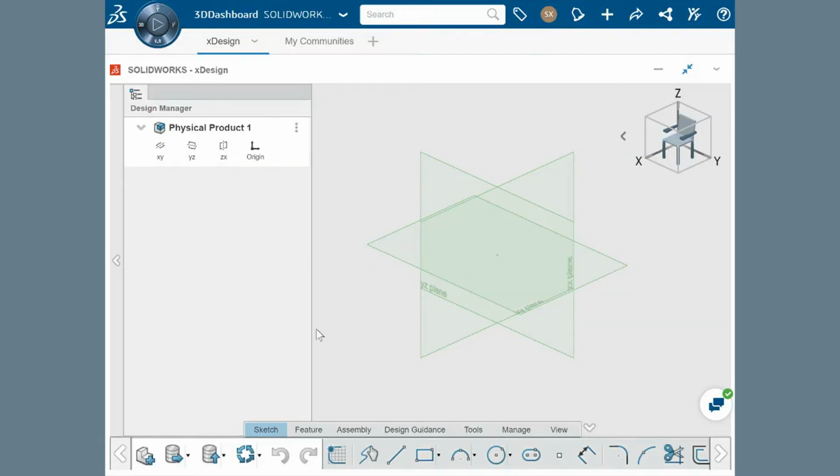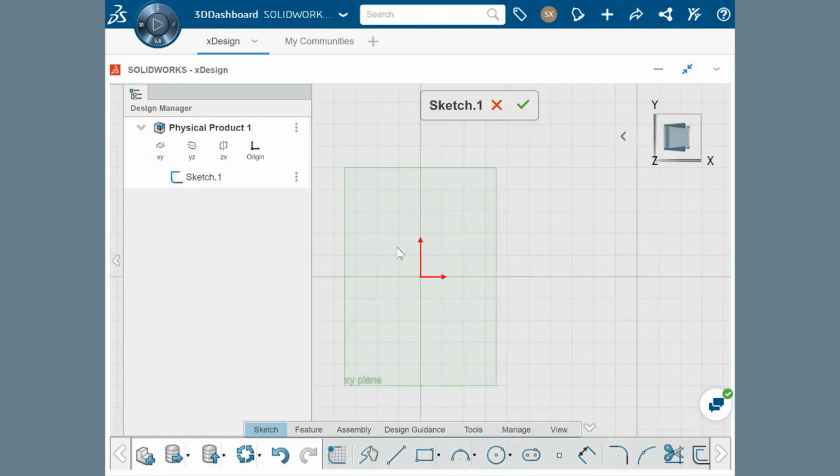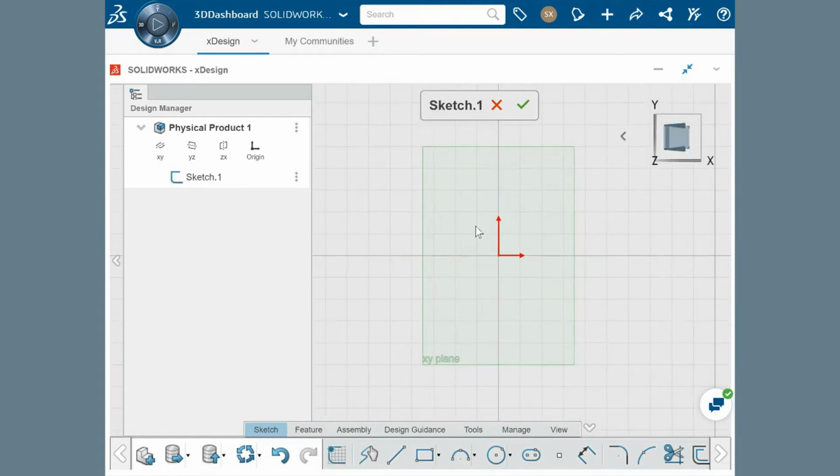Here I have a new file open in xDesign. You can see the three planes showing on screen: the XY, YZ, and ZX planes. Any of these can be used to start a sketch. For example, if I want to start a new sketch on the XY plane, I can click the Create Edit Sketch command here on the Sketch tab of the Action bar, and then select the XY plane. This automatically rotates the view to face normal to the sketch plane. This happens whenever you begin a new sketch on a plane.